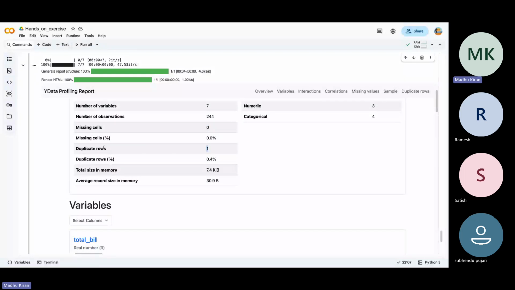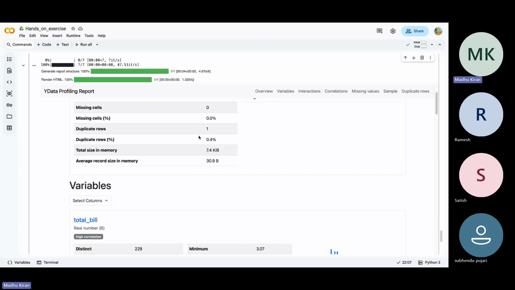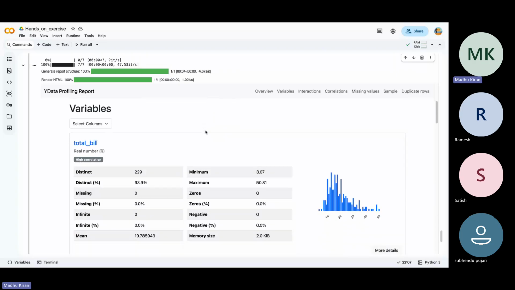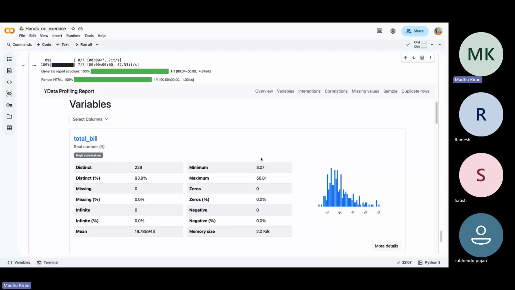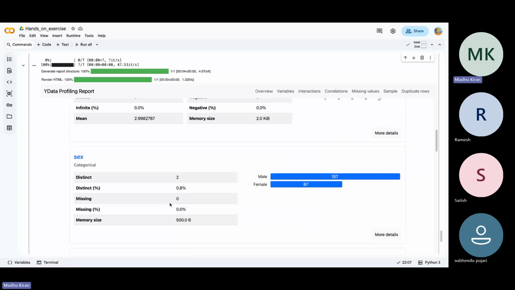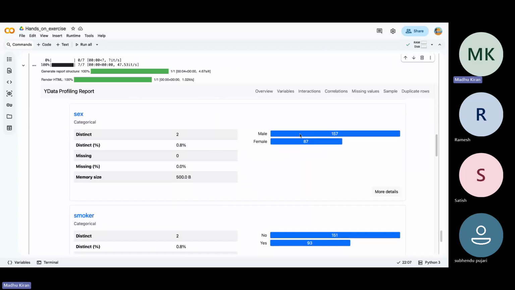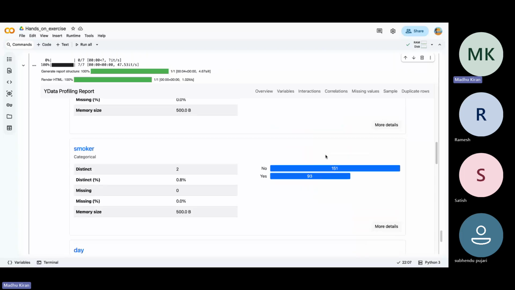By generating the report, for us manually finding the duplicate row would be difficult, even among 250 customers. If you have lakhs of observations, it's difficult to find the duplicate rows. We have to write some logic there. But just by the report generated, you see there's one duplicate row. For the total bill, you can see the minimum value and maximum value. You can generate the report like this directly. How many males are there, how many females are there.